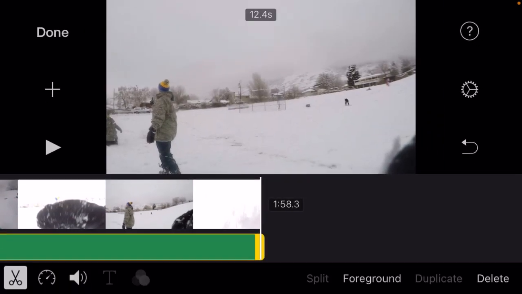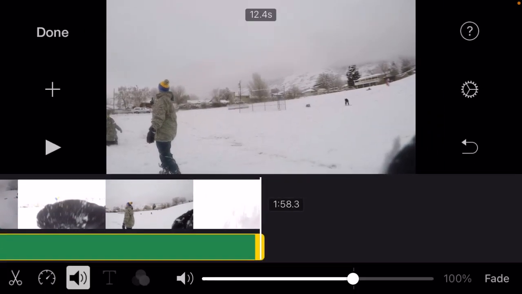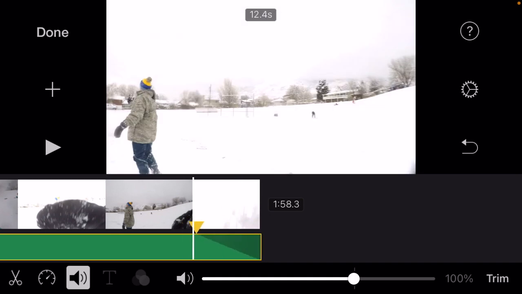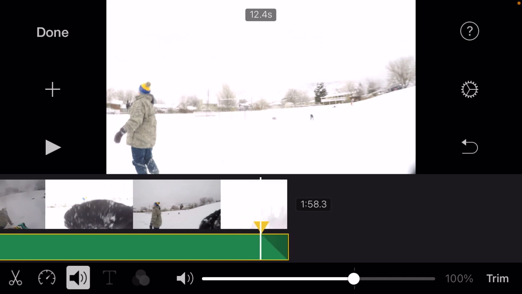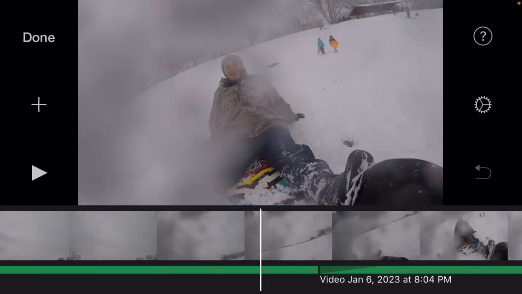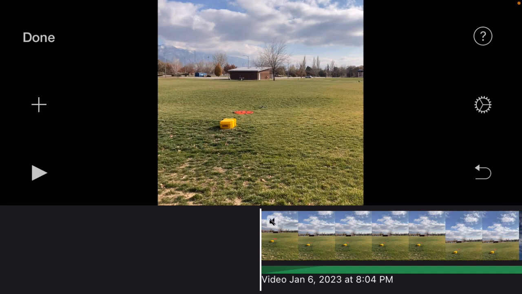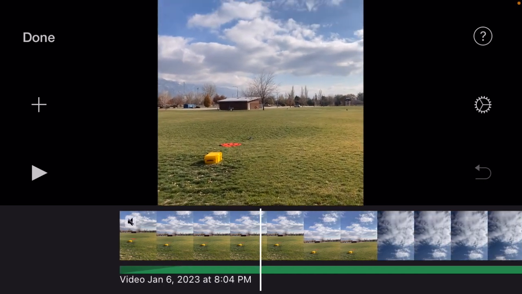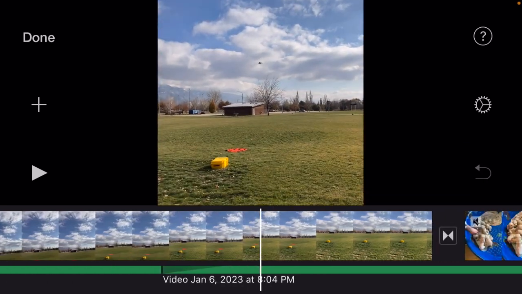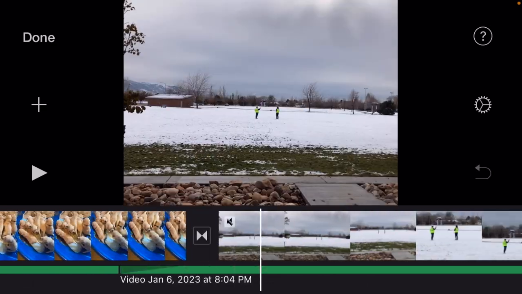One option you can do is click on this and then click on the little speaker, and click fade. You can do this in and out and it'll fade the audio, which makes it sound a little smoother. You can do that at the beginning and at the end, both. So now I've got the videos, they're silent with my voiceover, and then I've got some photos in there.